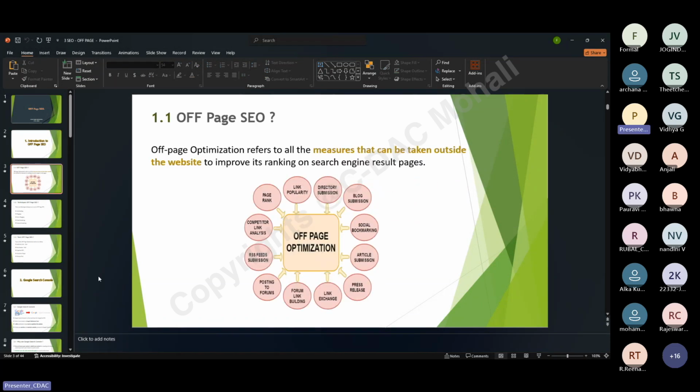Off-page SEO refers to the measures that can be taken outside the website. In this type of SEO, you do not need to do any manipulation or customization in the coding part. You just have to perform this type of SEO from outside the website. So what are the different ways to do that? You can do link analysis, page rank competitors, posting to forums, write blogs, form external links, press releases, article submission, social bookmarking, blog submissions, these types of things basically.